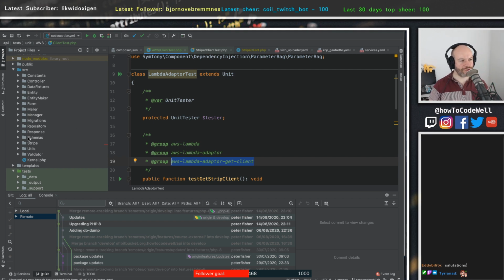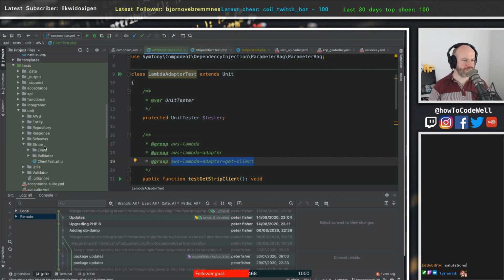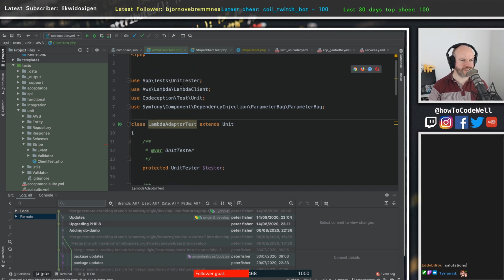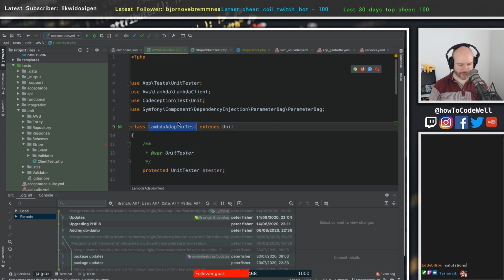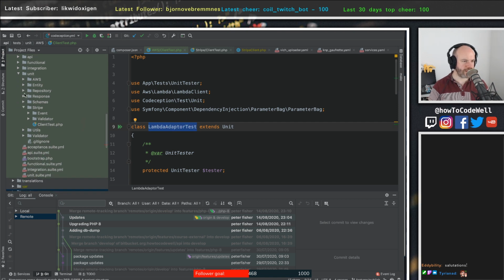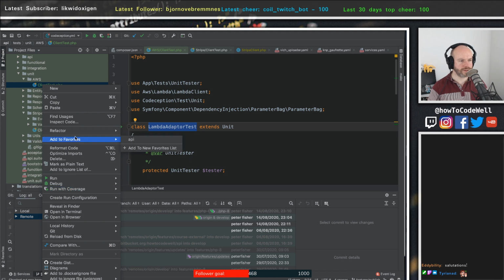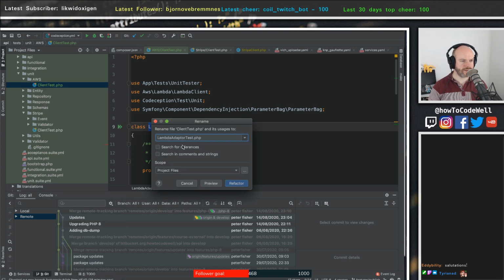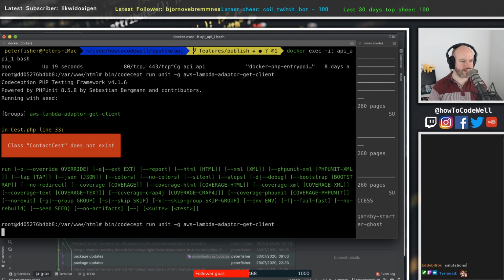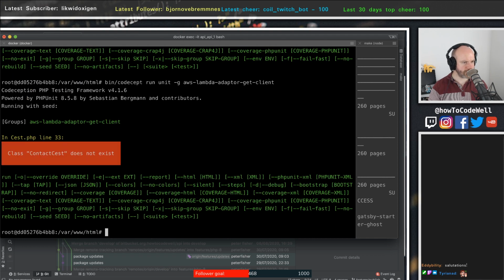I love it when you get an error which you just wouldn't think. This here isn't right for a start. I can see it being highlighted. So let's just get that. And in AWS, this should be renamed to be Lambda adapter test. Let's run that again. Okay, something's wrong. In cest.php on line 33, something is not hooked up. Something that I didn't expect. Contact cest.